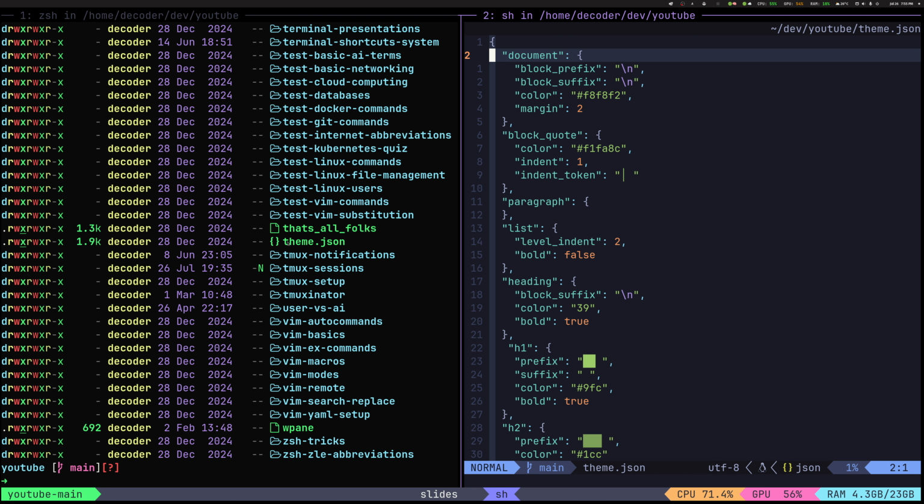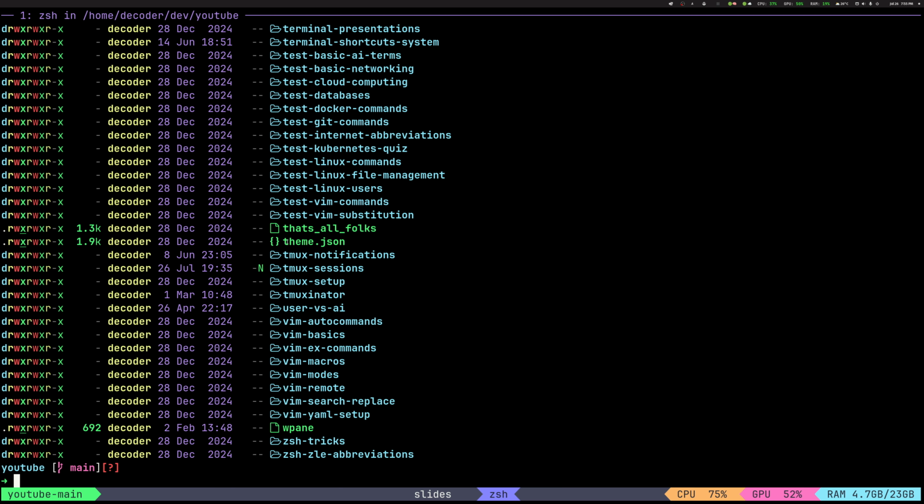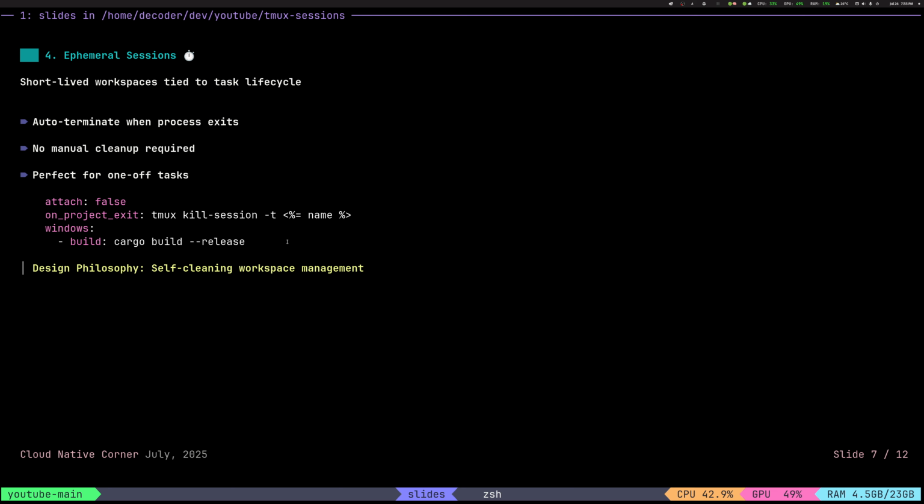So you can see it opened this file right in the temporary pane. When I close the file, the whole pane goes away. It's very simple, very easy, and kind of the same principle applies as with ephemeral sessions.